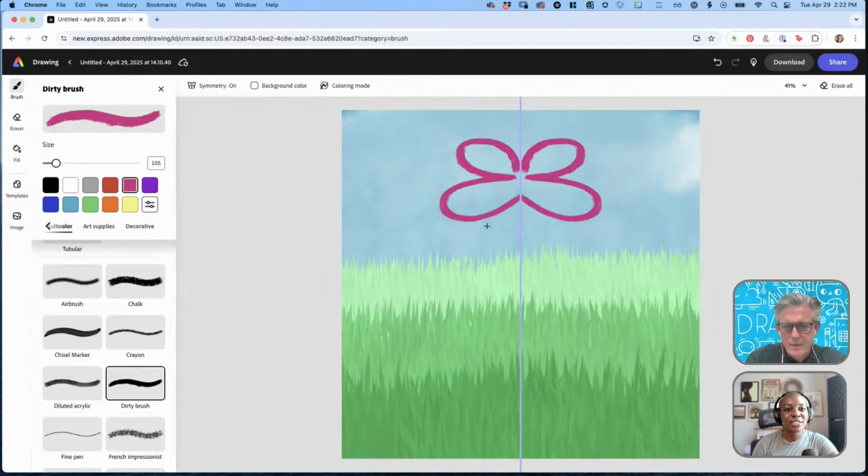Oh, that looks so good. We have the tools. We just need the imagination, right? Yeah, the imagination and just experimenting. So we'll just do one flower right now.